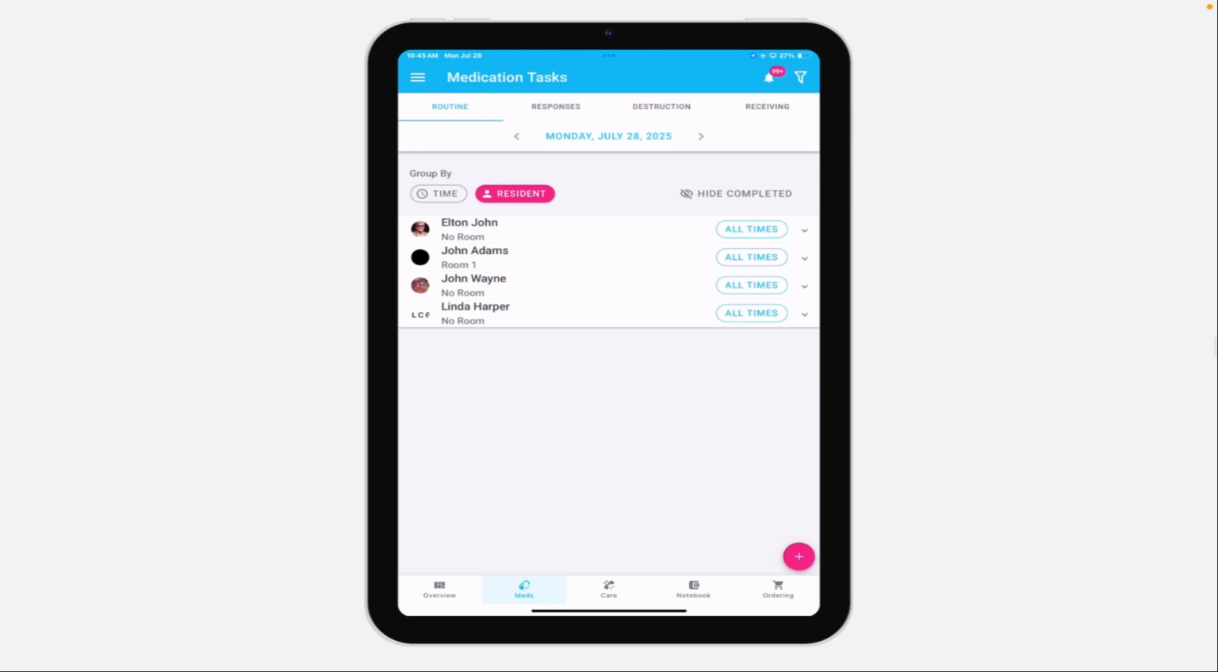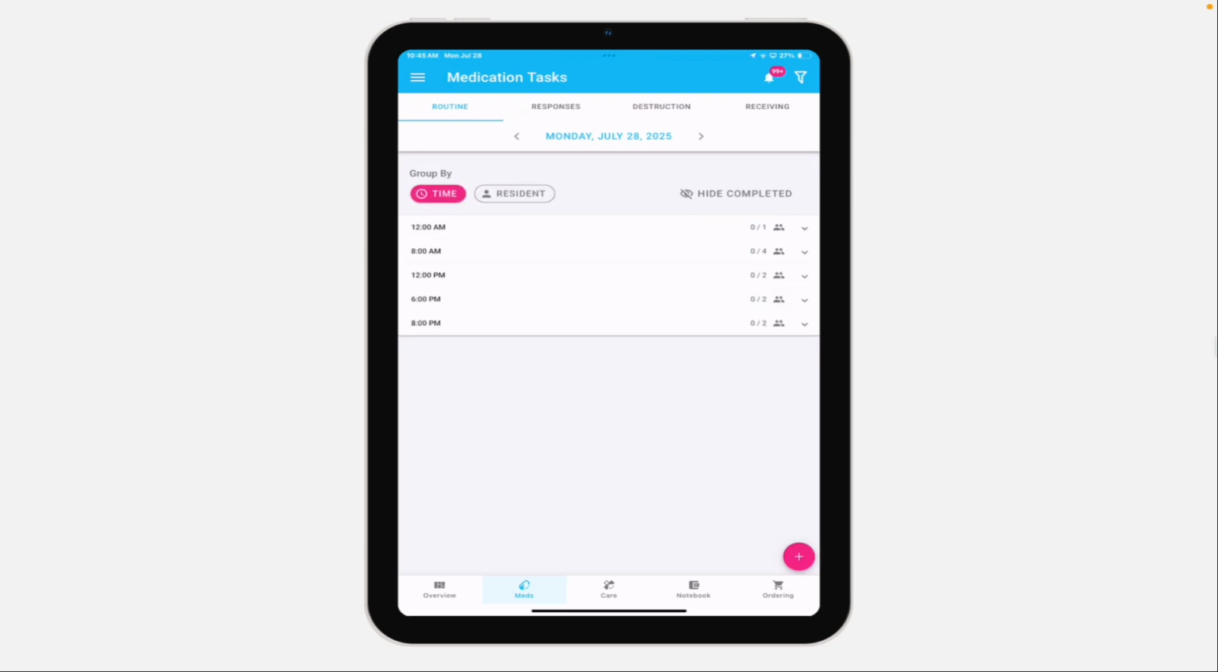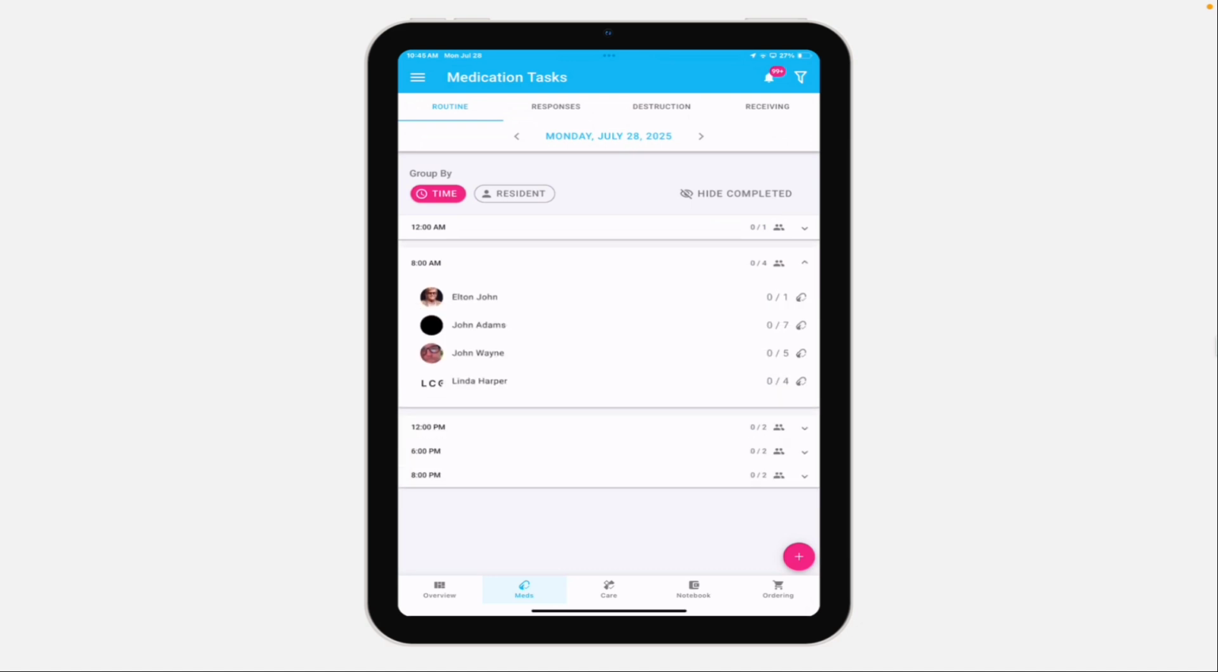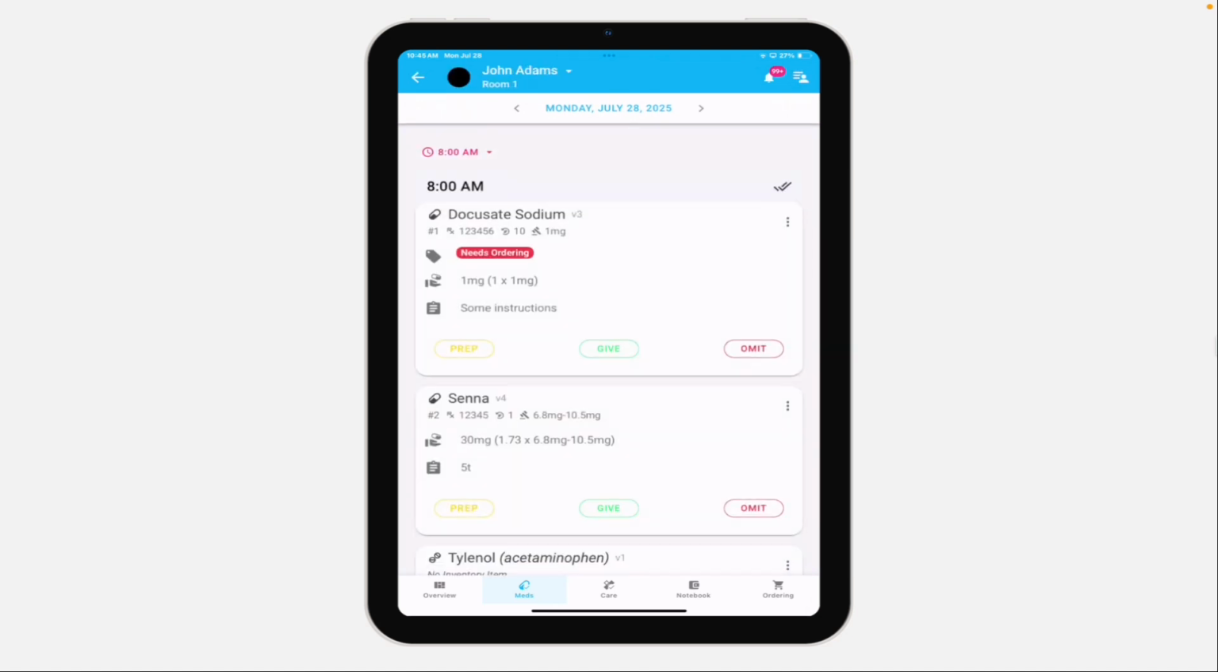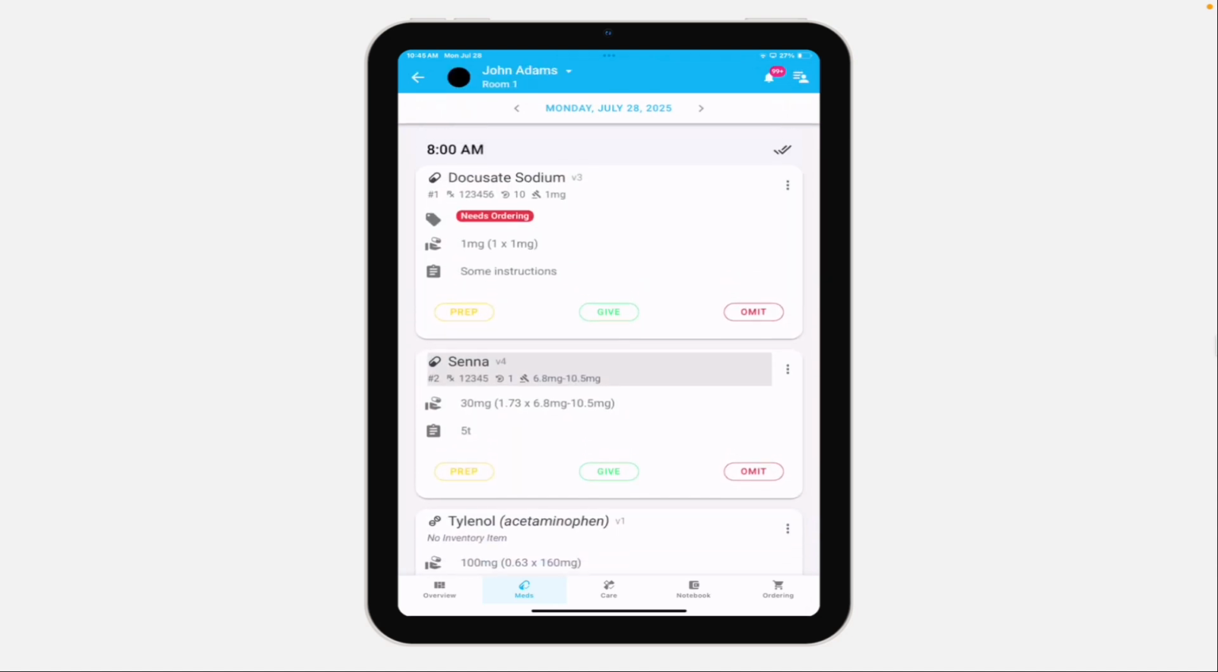resident. So if it's by time, they can just say, okay, it's maybe 8:30 or 9. I want to document 8 a.m. meds. Let me click on that. They'll see which of the residents have medications at that time and how many they have. And they can go ahead, for example, with John Adams, click on that, and then it'll show them the 8 a.m. meds that they have.